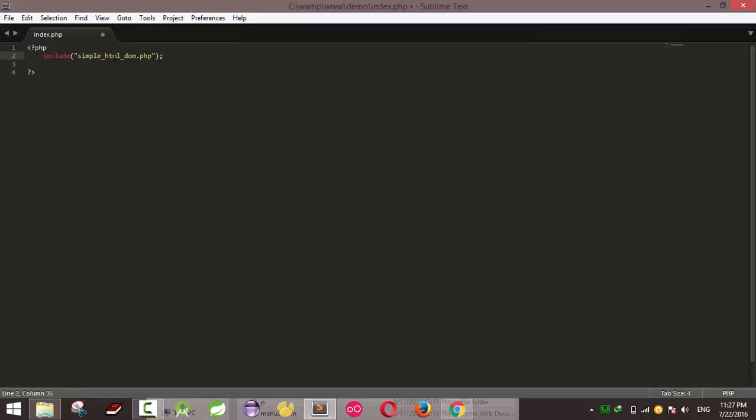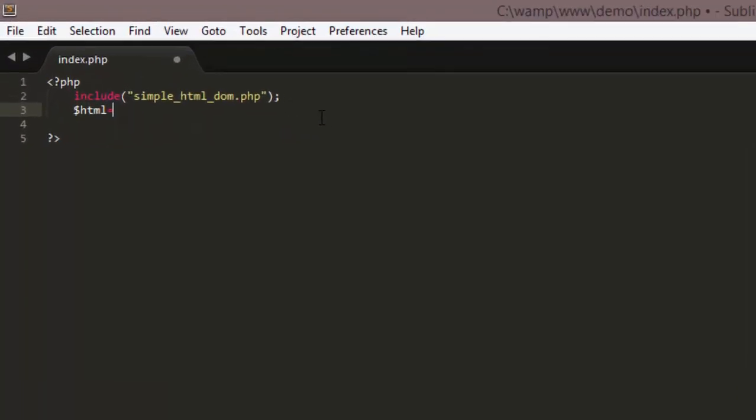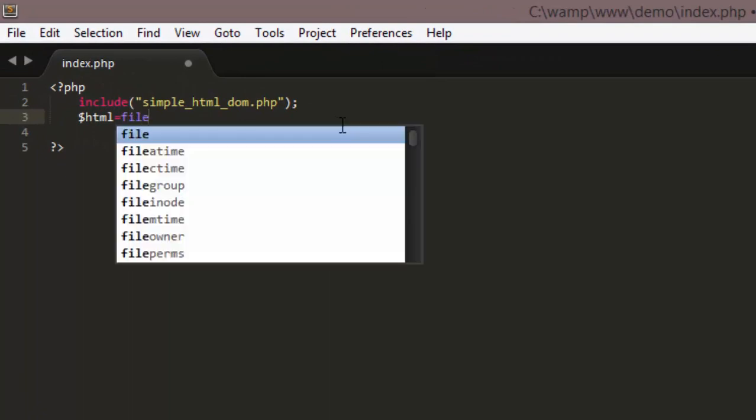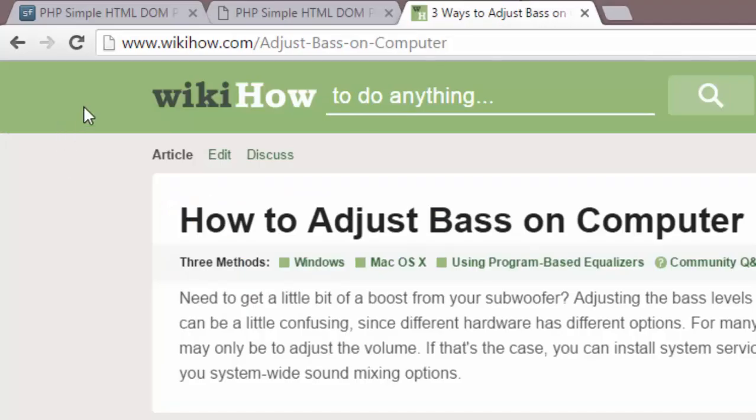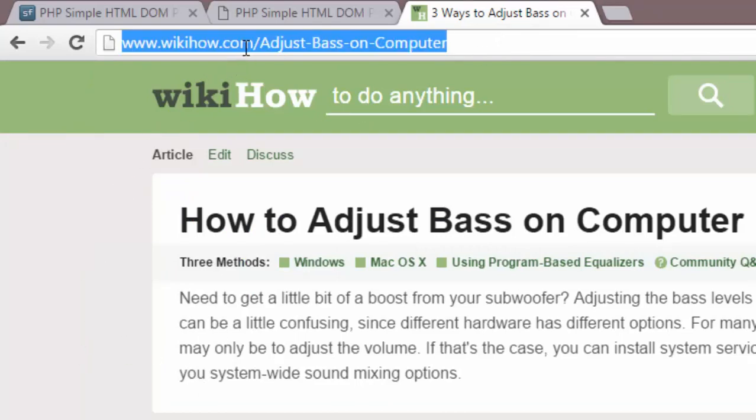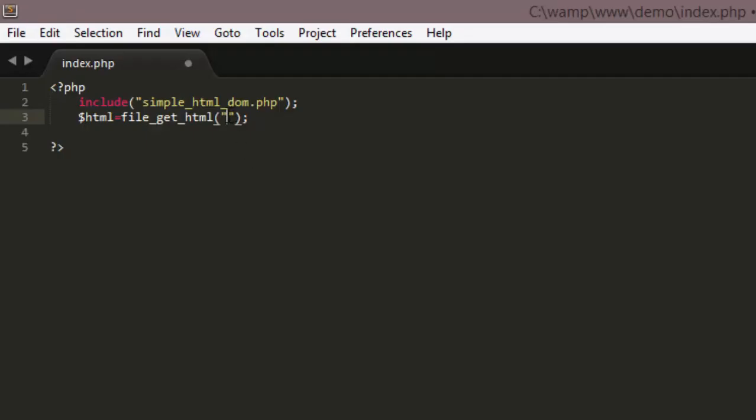So you have to include the library simple_html_dom.php, and I will declare one variable to store the HTML DOM. Then call this method to load all the HTML. I use this web page, which I just use for education only. You just copy it and paste it over here.